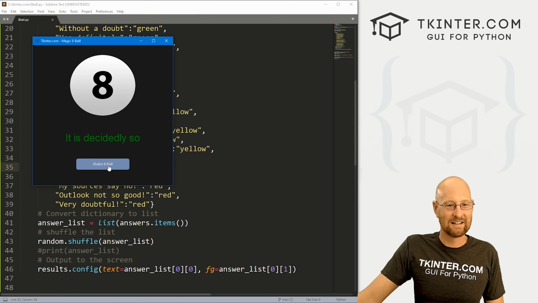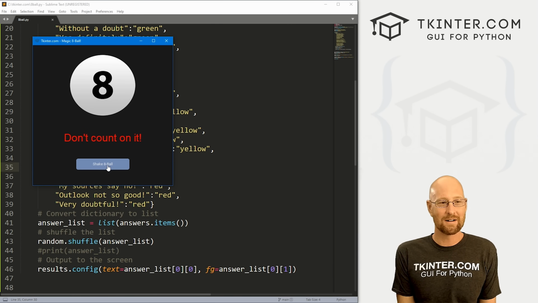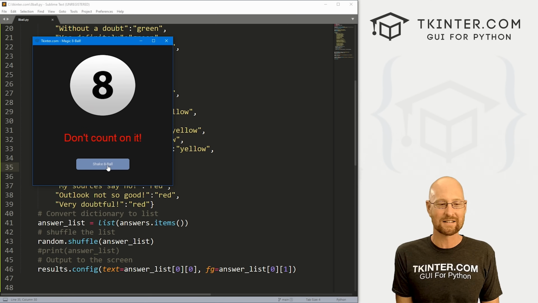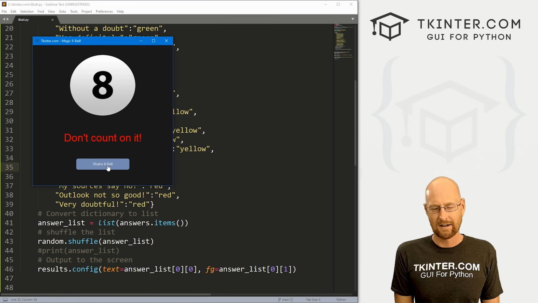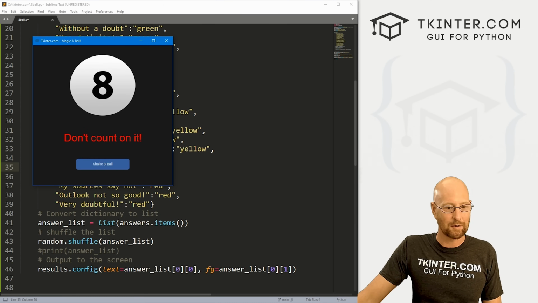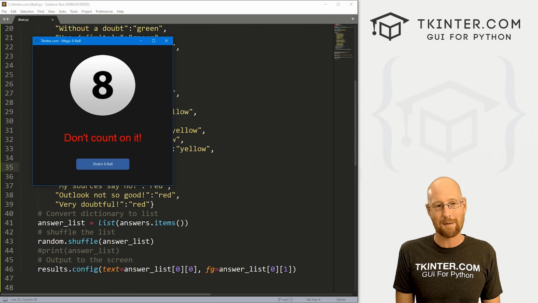"Concentrate and ask again." "It is decidedly so." "Don't count on it." So that's all there is to it. Very easy app. A couple of fun things, converting dictionaries to lists and shuffling them. That's kind of an interesting way to do it. There's probably a lot of different ways you could convert this into a list or shuffle it in different ways. But this is pretty quick and easy. Just a couple of lines of code in order to do that, and it got the job done. So pretty cool. So that's all for this video.